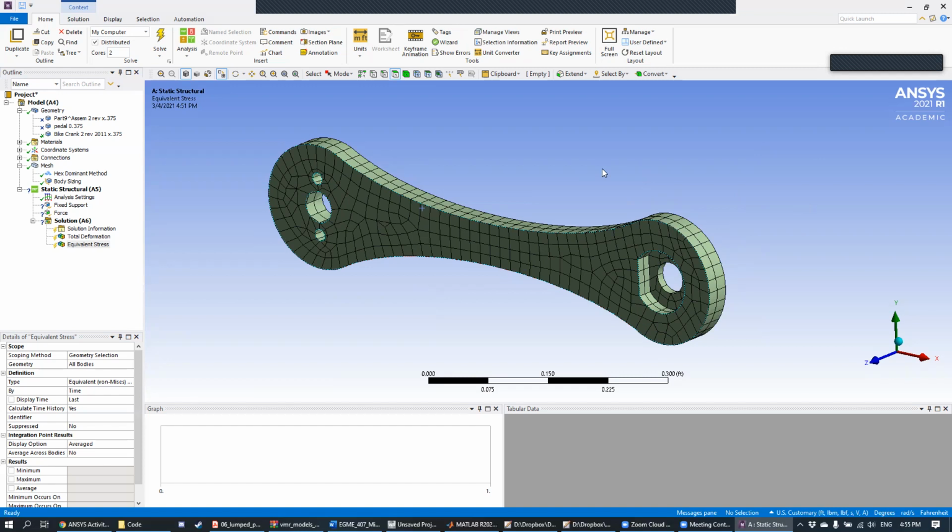So that whole process of refining your mesh and running your simulation is called a mesh convergence test. And we'll definitely go over that a lot more later on in the class too. But for this activity, choose what you think would give you a refined image.